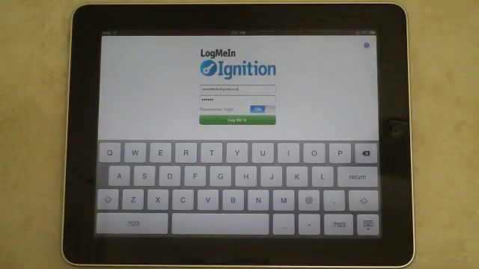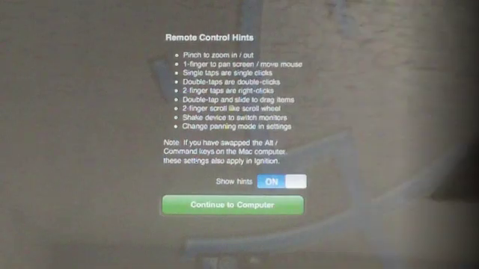This is the screen you're going to be greeted at once you get into the application. Basically, you just log into your account, and then you're going to actually see this list of all the different computers that you have access to. And in my case, I just have my MacBook. So here we are in the application.